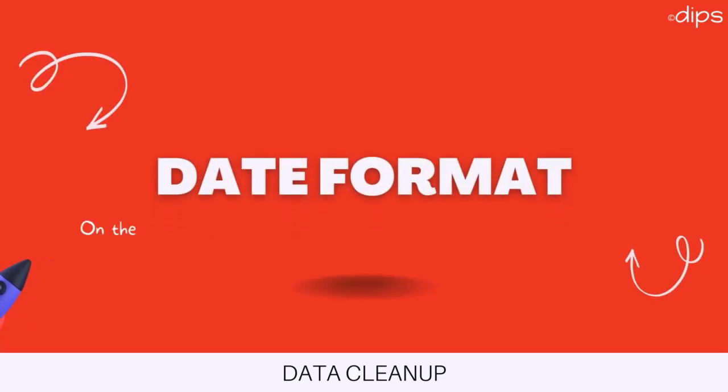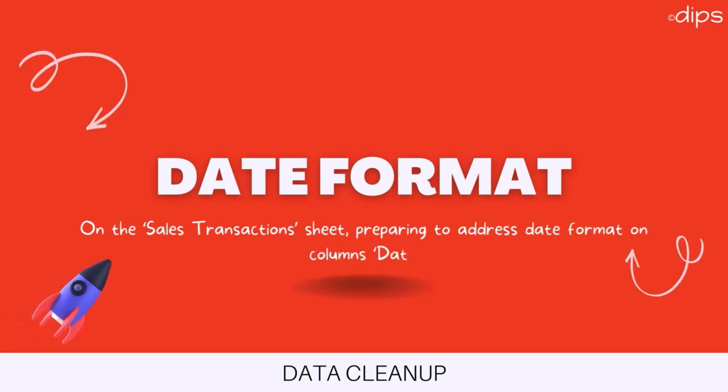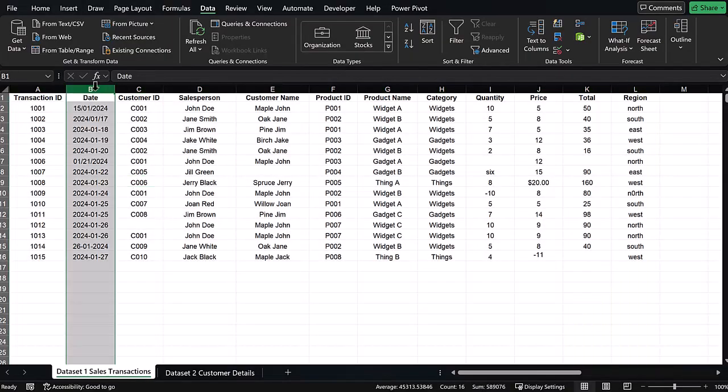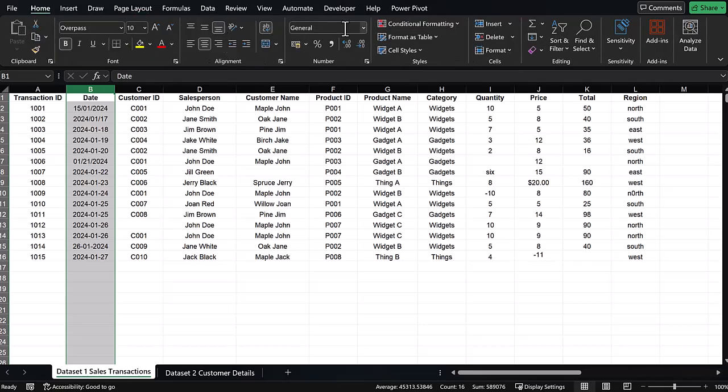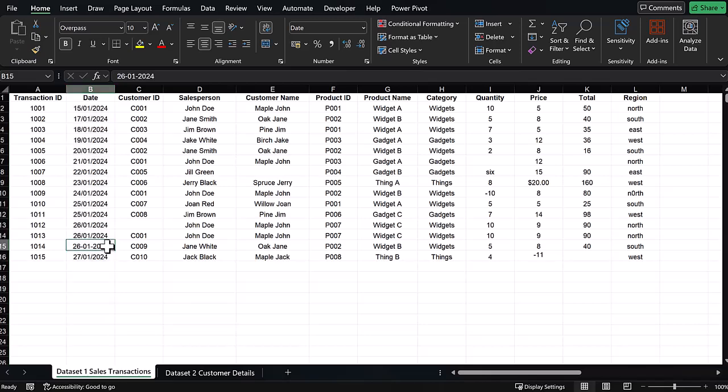With duplicates removed, our next step is to ensure consistency in our Date column. It's essential that all dates are formatted correctly to avoid errors in time-based analyses. To do this, select the entire Date column, navigate to the Home tab, and set the format to Date. This will standardize the date entries across the dataset, ensuring accuracy in our time-based insights.